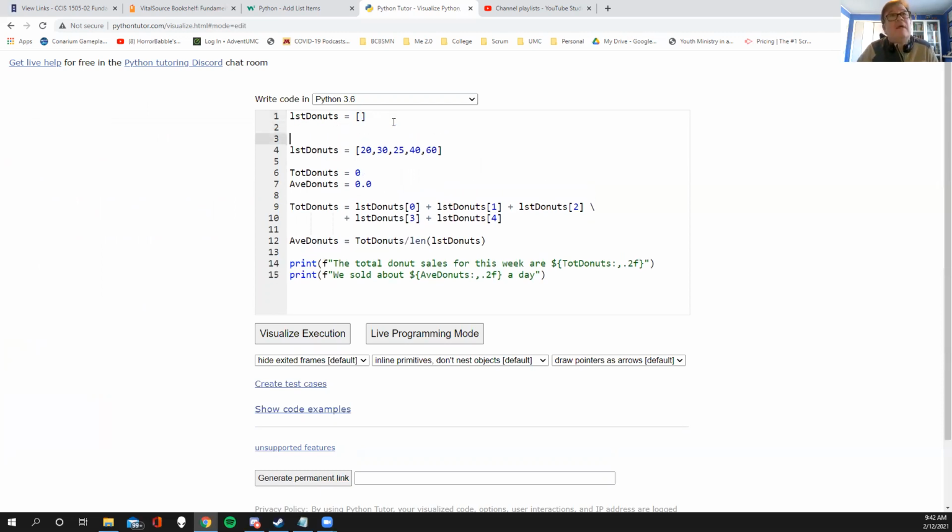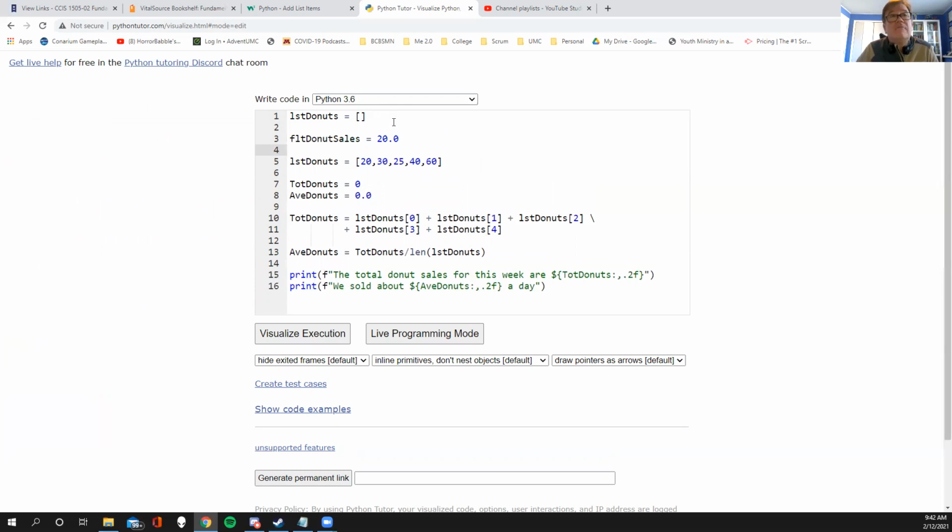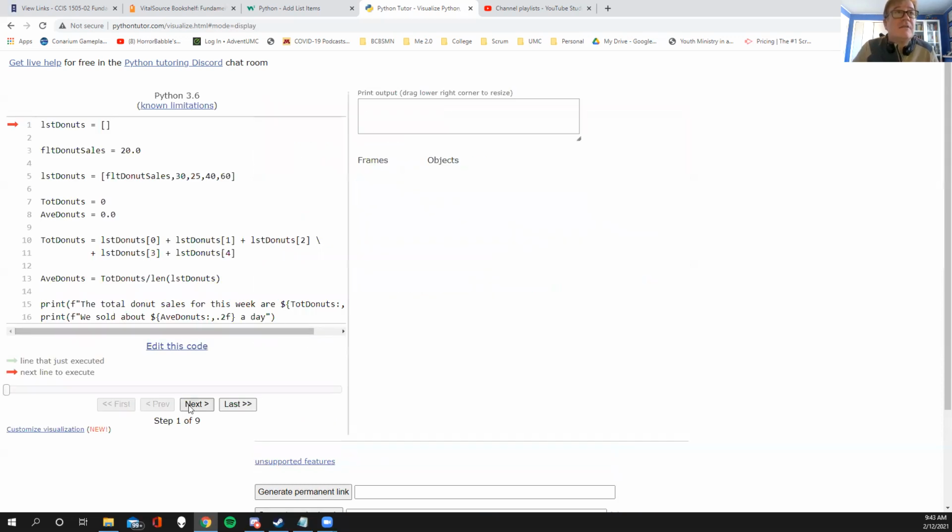So let's imagine right now that I'm going to have a variable which I'm going to call float donut sales, and it's going to be 20.0. And then we're going to put that float into that value. Tell you what, changing my mind even as I'm going. But let's just do this. This is going to create an empty list. It's going to create a variable called $20, and put that variable in the first part of the list. So let's visualize, and we go.